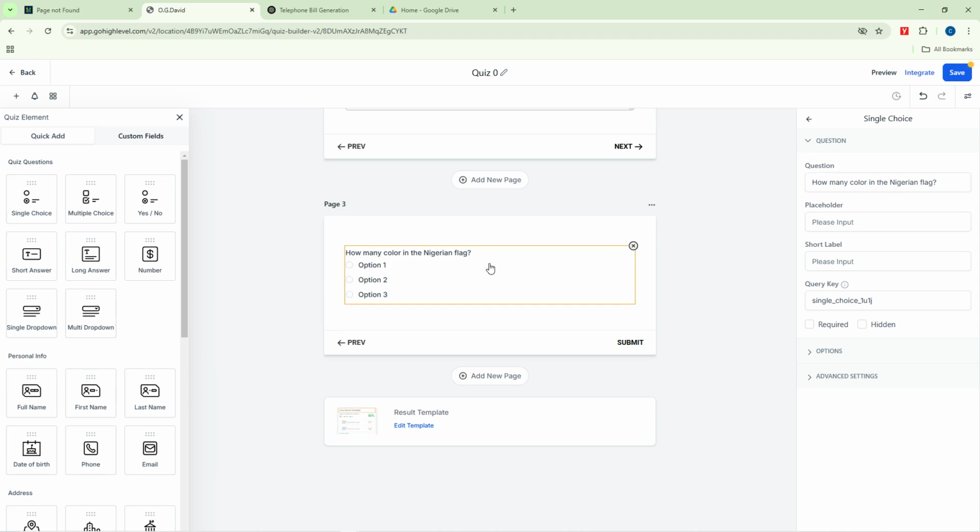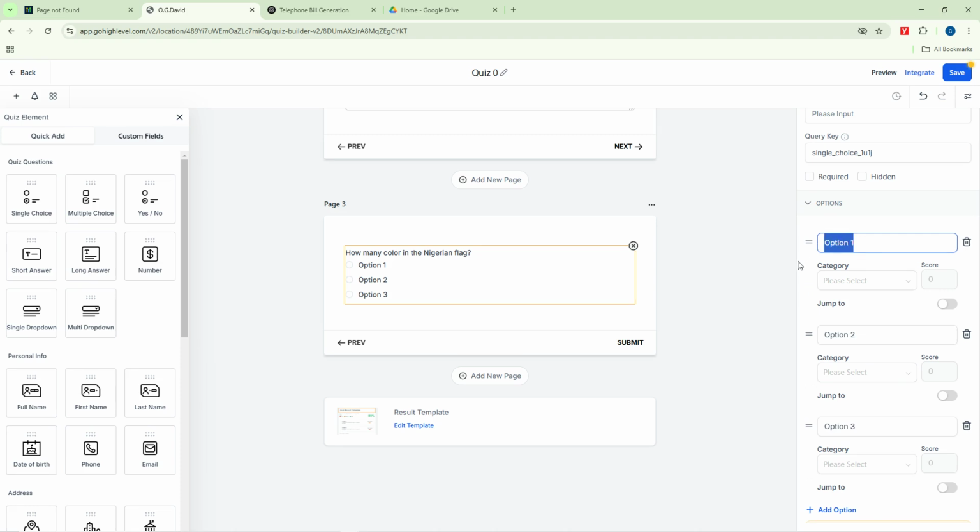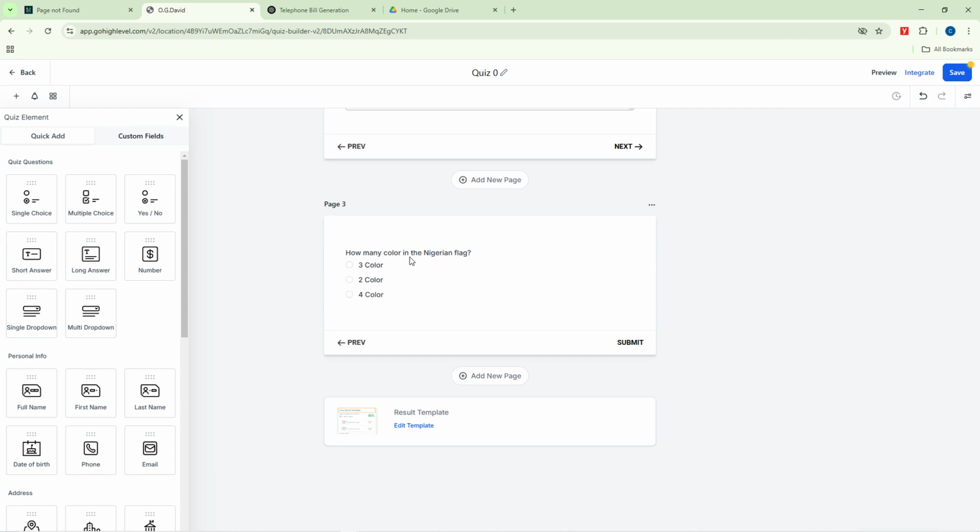So I'll come in here and these are the options. I need to change this. You can see that we have option one here. We can put three colors. Then here we can put two colors. Then here we have three options. You can say, okay, four colors. So at this point, we can see that everything is being added here. So we can still add more things.